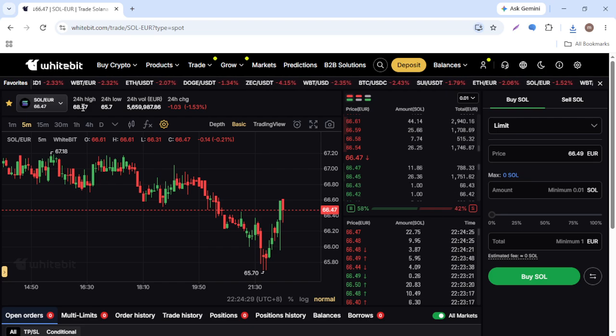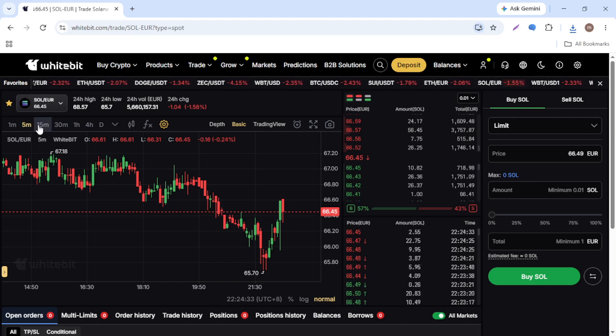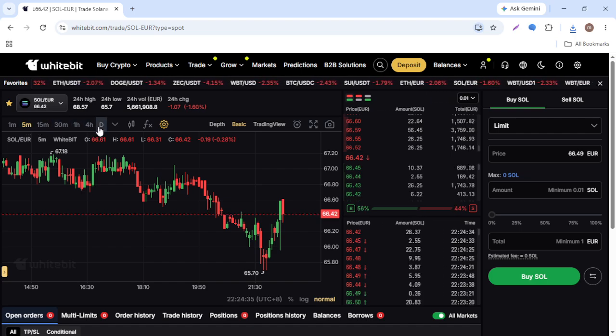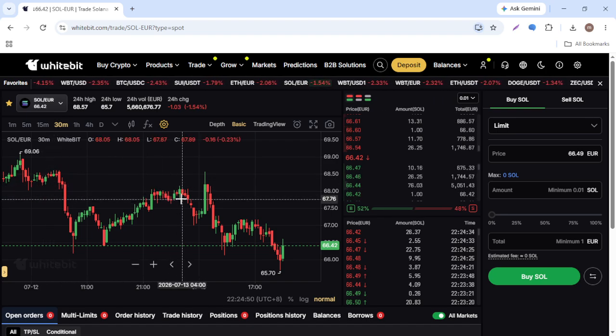These may include intervals such as 1 minute, 5 minutes, 15 minutes, 1 hour, 4 hours, 1 day, 1 week, and other available settings. To change the timeframe, simply click on the interval you want to use. As soon as you make your selection, the chart will automatically refresh and display price data for the chosen timeframe.